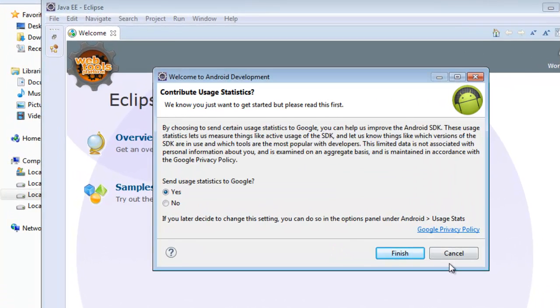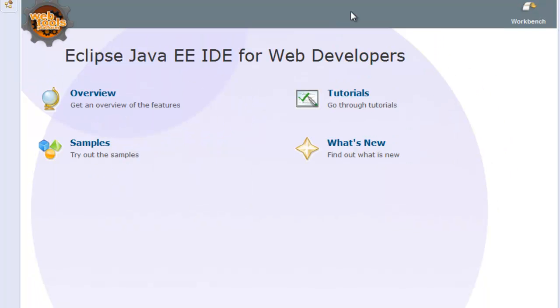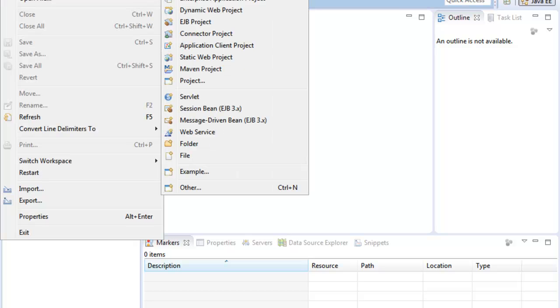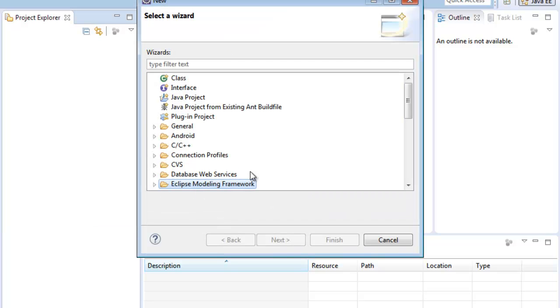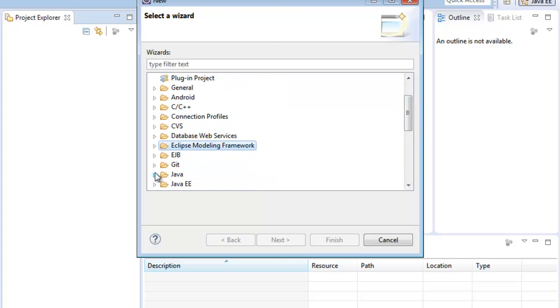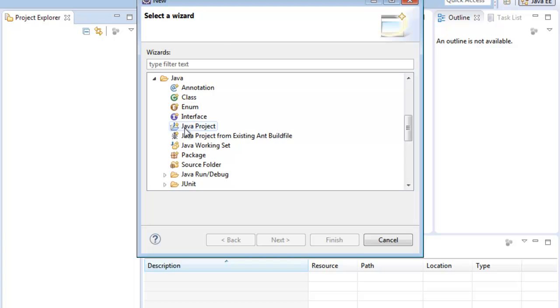This is the welcome screen, and out here you can close this welcome screen. You'll get a project explorer over here. You can make a new project in Eclipse, a new Java project. You can go to file, new, and go to other. If you scroll down, you will see the Java option and you can select the Java project. Fine. Next and finish.